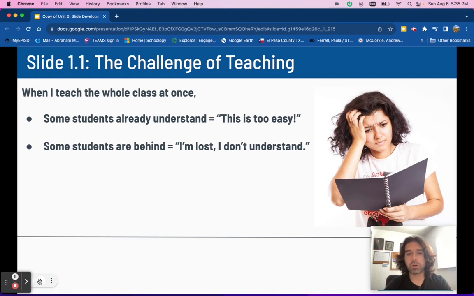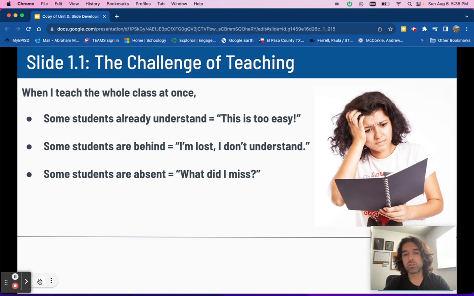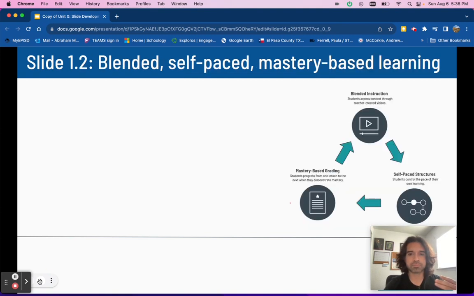Some students are lost. They're behind, right? As soon as I start saying whatever topic we're talking about, they are lost already because they didn't learn it the year before or they're coming from a different school, etc. And then there's students that have been absent or missed class, right? So when they come in, they are behind and they don't know what we covered in the last class. So as a teacher, these are the difficulties when I try to teach the entire class at the same time.